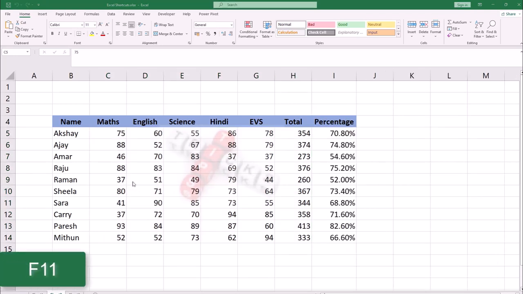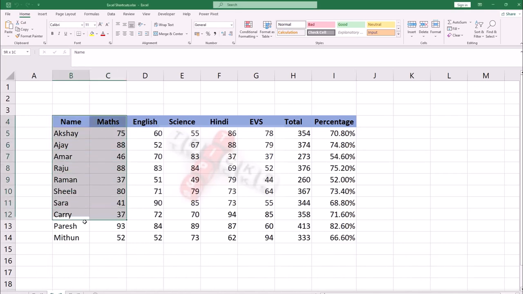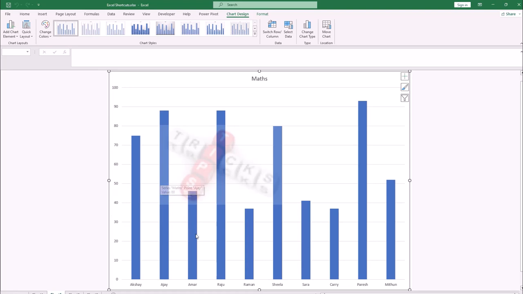Next shortcut is F11. F11 is a shortcut that creates a chart from selected data. Suppose we want to create a chart of these students. So we'll select the names and the marks of maths and then press F11 from the keyboard. Our chart is ready.